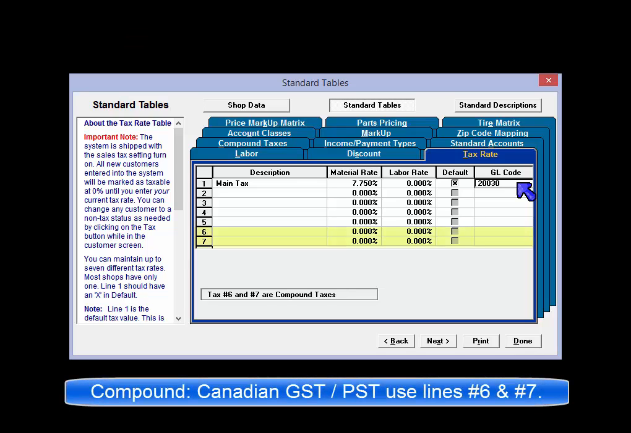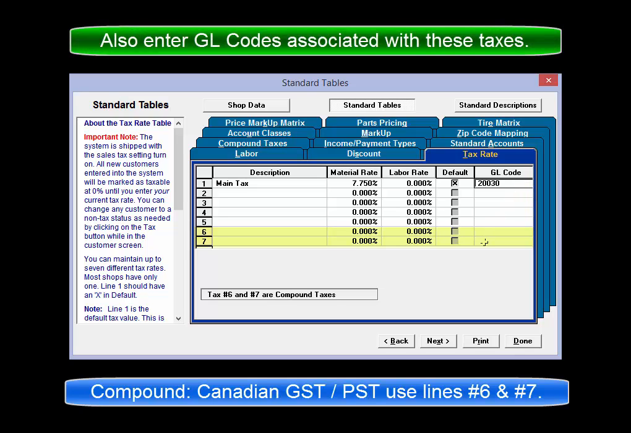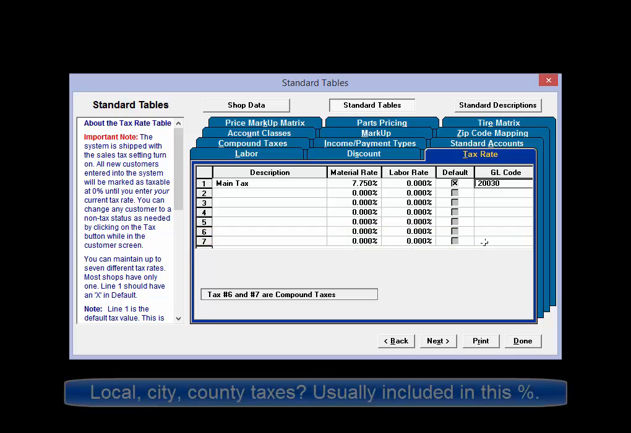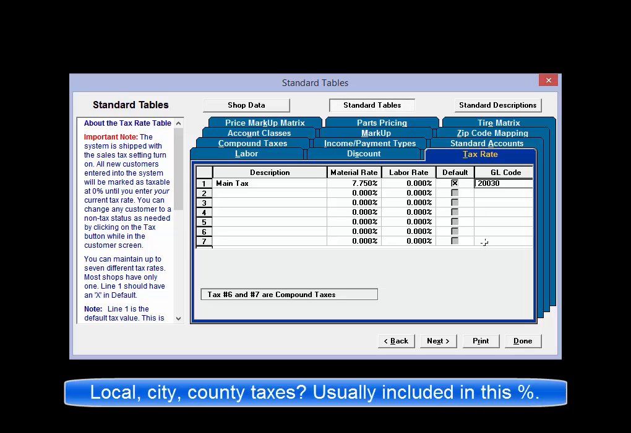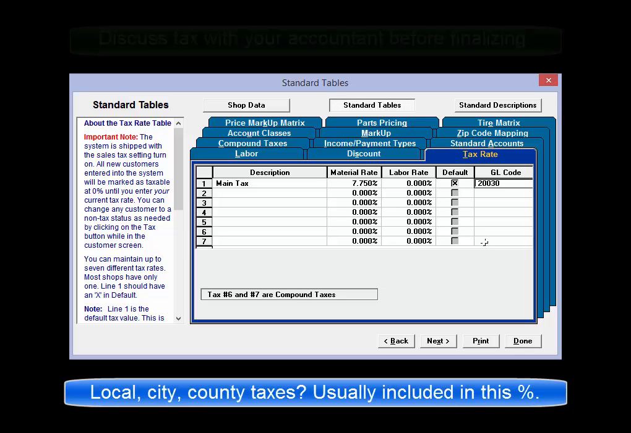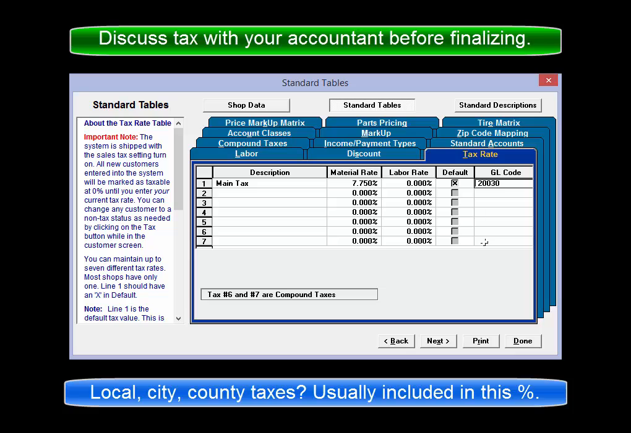Compound taxes, such as Canadian PST and GST, are entered on lines 6 and 7. Check the default checkboxes, and these should be set with appropriate general ledger codes. Typically, shops rely on their accountants to break out any additional city, county, etc. taxes at the accounting stage. If this applies to your shop, confirm your tax strategy with the accountant before finalizing your tax entry here.